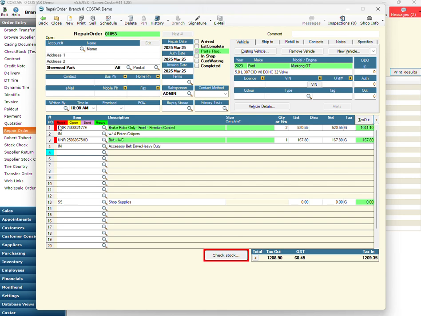Why is that? Because that indicates to the dealer that that part is required to order. Okay, so now once I've brought those parts into the system, I can get approval from my customer to go ahead with the work, and now I want to order those parts.